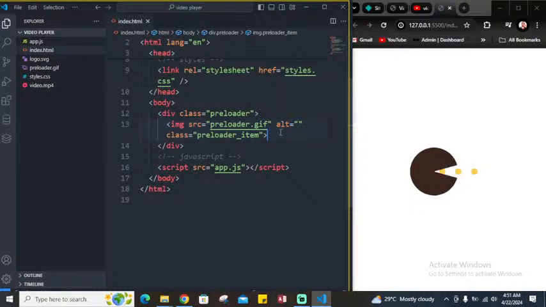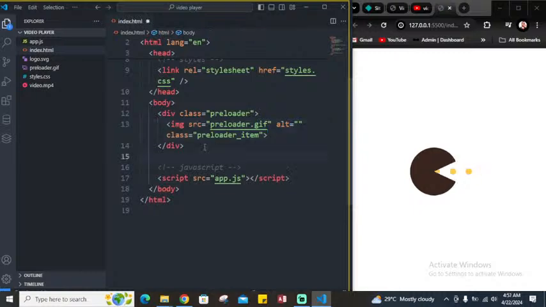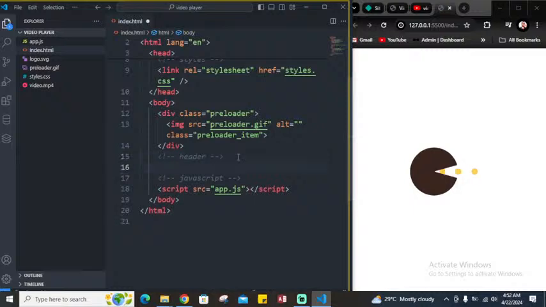So the next thing I'm going to pass in here, after I've made my preloader, is my header. Let me comment this one out. This one is going to be the header. I'm going to pass a video inside the header. So we have a video element or a video tag. We have a video tag, we have an audio tag.